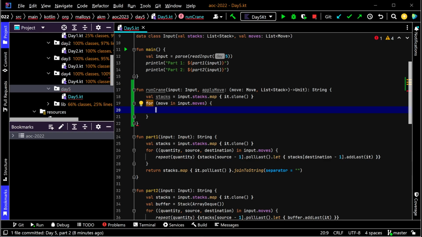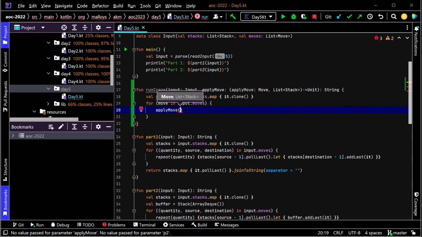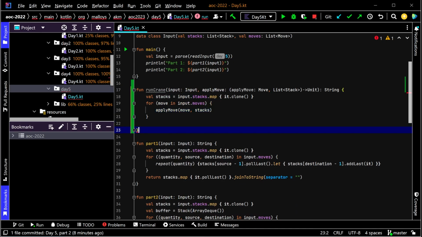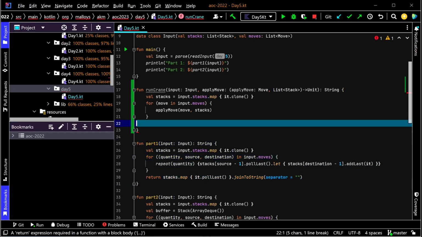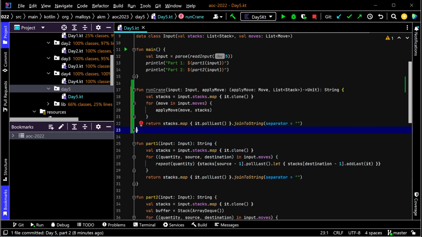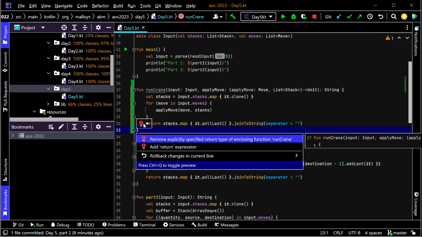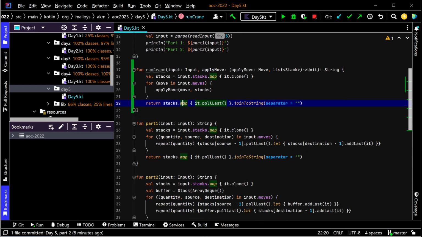We then call, oh, this has the same, let's call this applyMove then. Apply move. Do I just do this? Yeah, I have to pass the parameters. Move stacks. And then say this, right? What are you mad about? Oh, I didn't say it says return. Yeah, okay.